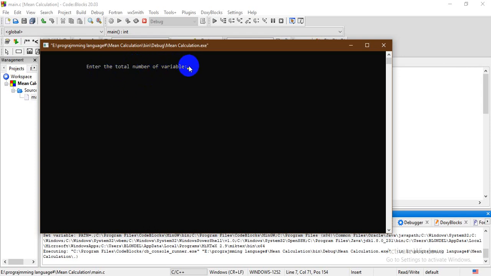This is the starting point of our program. Enter the total number of variables. Let's say I want to enter 10 variables. Now enter the different variables. Let's say I want to calculate the mode of a particular length. One length is 3 meters. I enter another is 4, another is 7, another is 3, another is 3, another is 4, another is 5, another is 5. You have to make sure that you have 8 terms. So another is 3, another is 3.